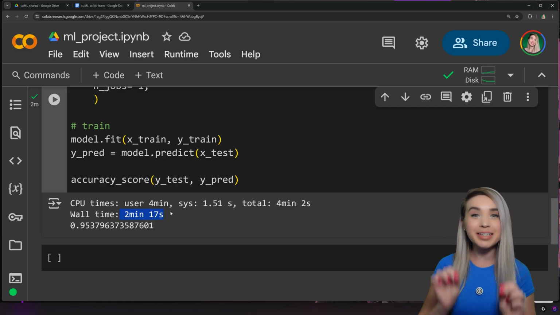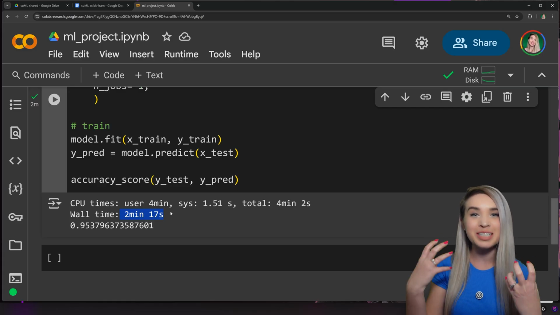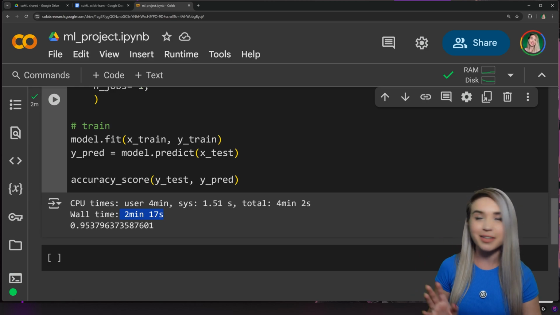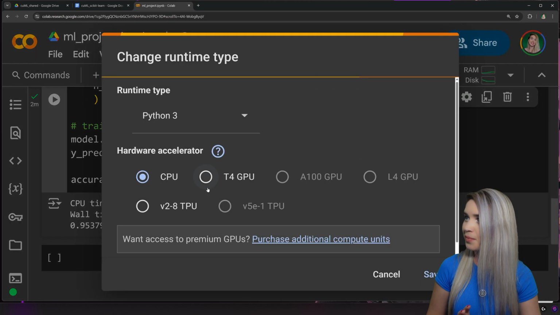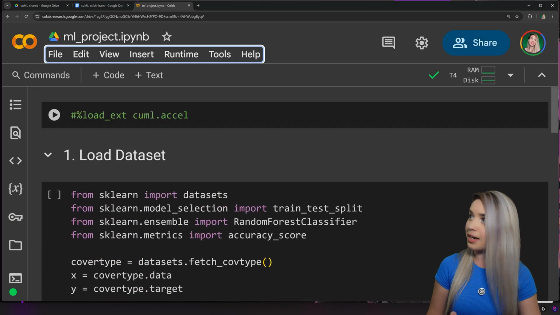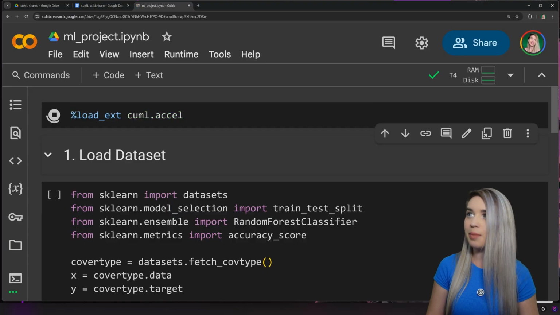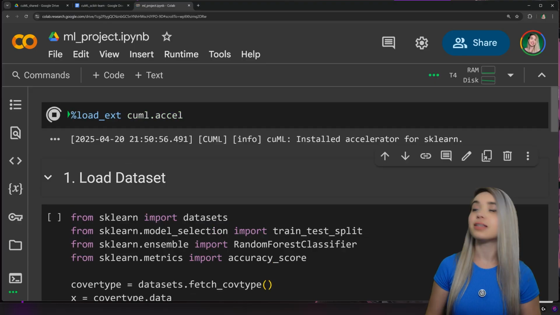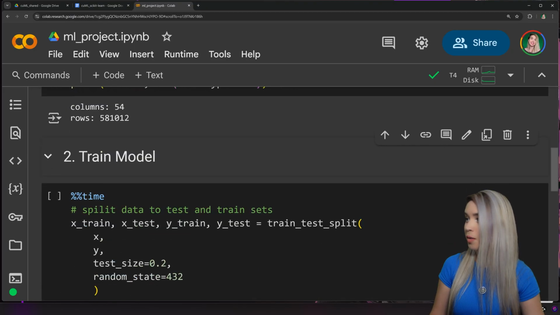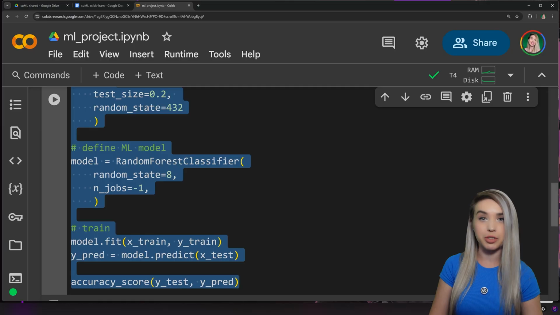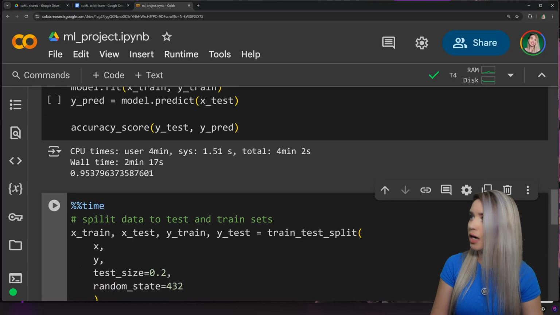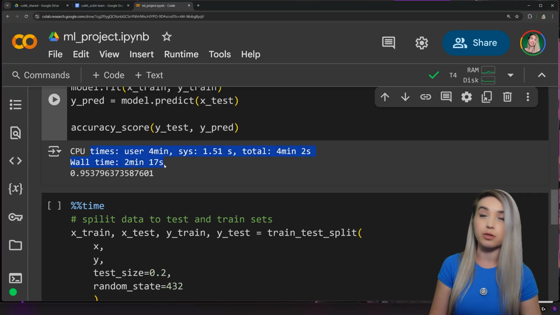But now the million-dollar question is, how does it compare to training on GPU? For this, we will switch back to our GPU runtime. There you go. We are officially back. And this time, we will load our cuML extension first. Then once again, we will load the dataset. Then we will copy the entire code from our training cell and paste it below, just so we don't lose the output of our CPU right over here.